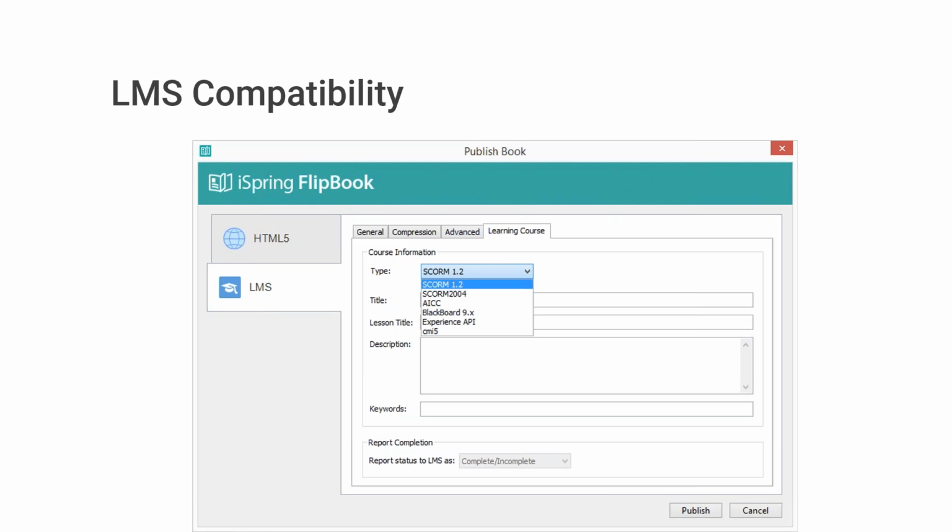And a question that we had several times during the webinar: will Flipbook always be a standalone product, or will it be bundled in the iSpring Suite?